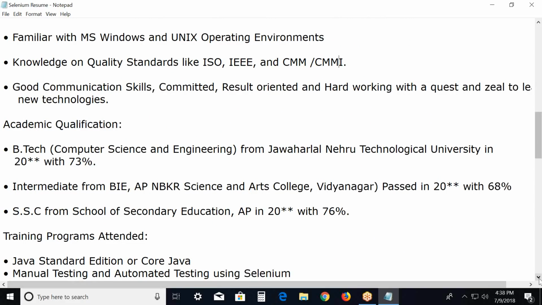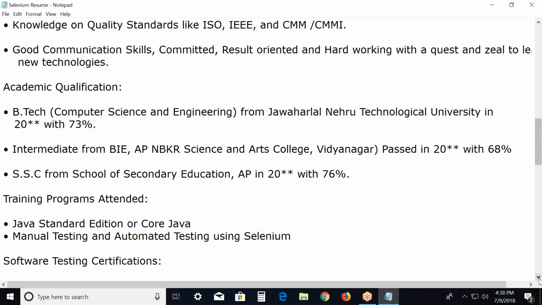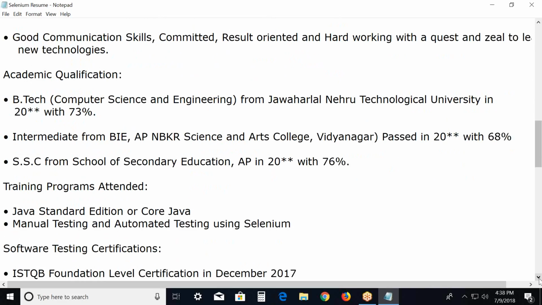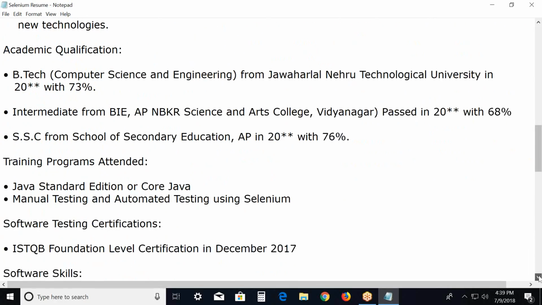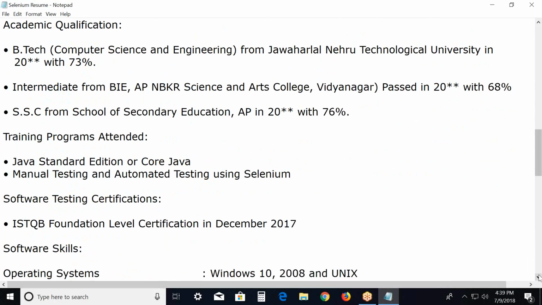Next, committed, result oriented, and hard working with a quest and zeal to learn new technologies. Okay, over. So far we discussed 3 fields in this fresher resume. First one, resume header. Next, career objective. Next, important one, skill summary. Next one, academic qualification. As a fresher, you mention your detailed academic qualification.